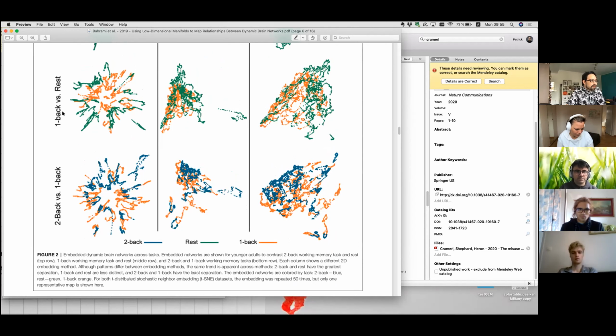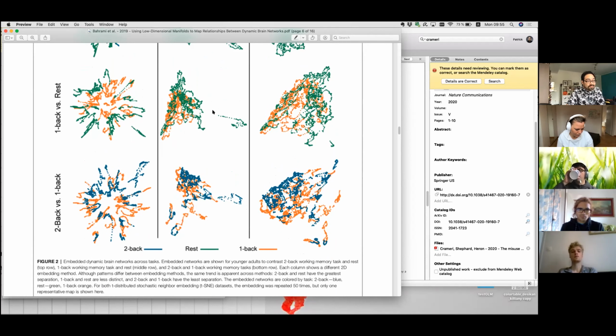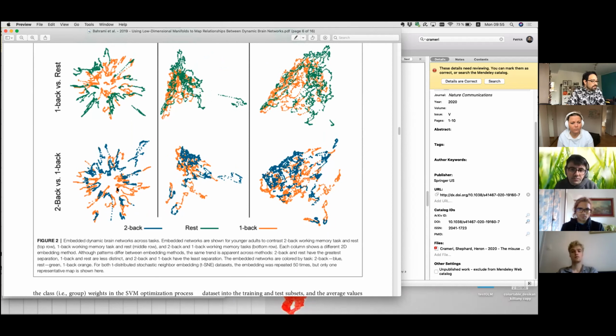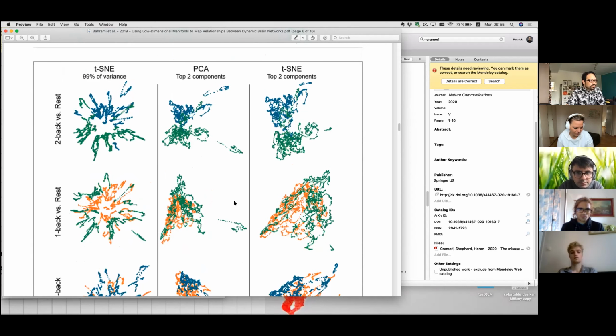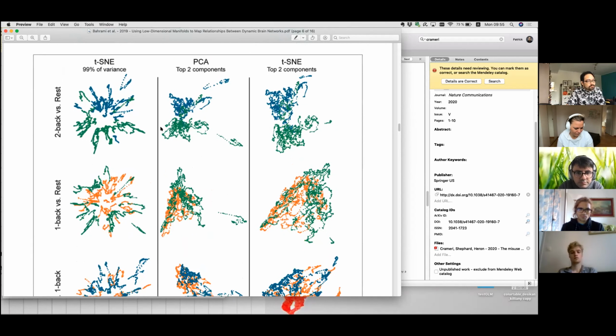So here, for instance, one-back versus rest, it's kind of all over the place. PCA is not able to distinguish it in any meaningful way. And somewhat that's also true for one-back. So what we can see here is actually that it's easier for this algorithm to distinguish two-back networks, or networks that were acquired from the two-back condition, versus networks that were derived from resting state.